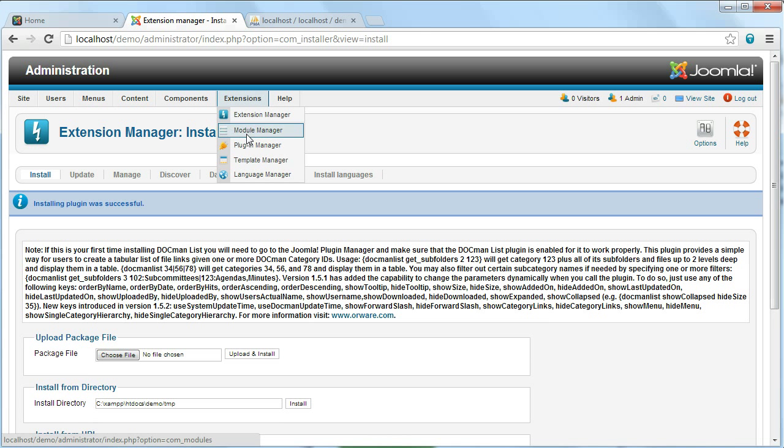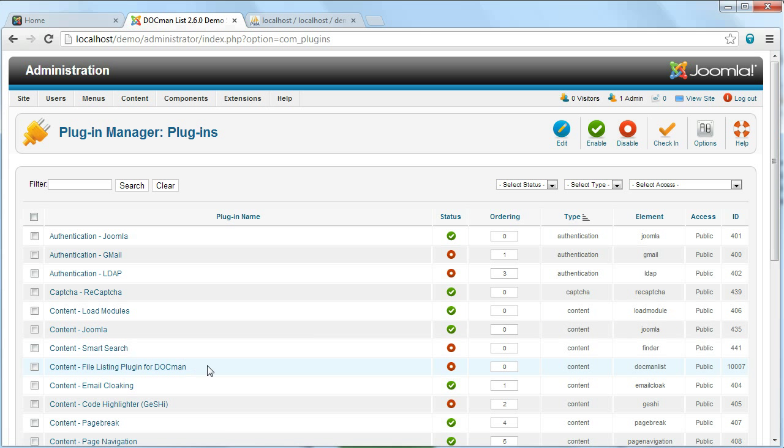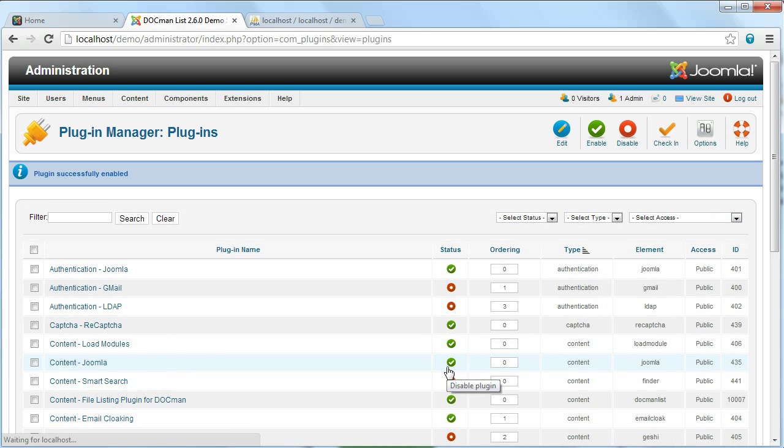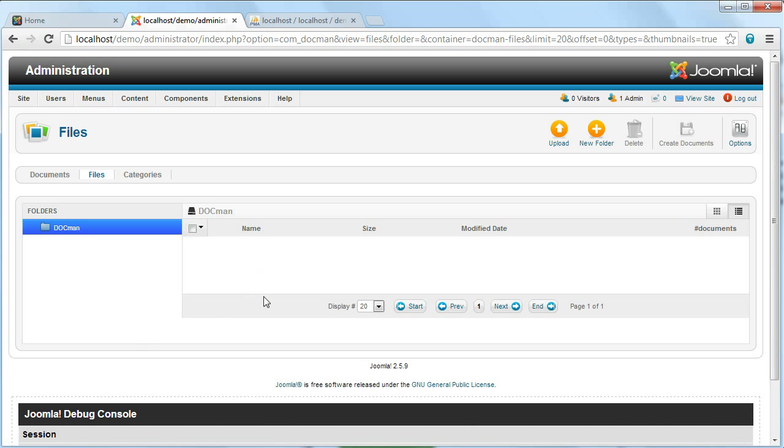So first things first, for the plugin, you want to go to the plugin manager and make sure that it is enabled. Otherwise, it won't work, obviously. So I'm going to go ahead and do that. But before we do anything with DOCman list, I'm going to go into DOCman and take a look at what we have here. So right now there isn't much in the way of files because I haven't added any into DOCman 2.0.